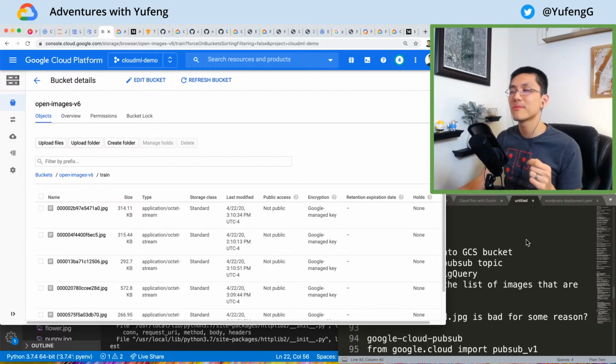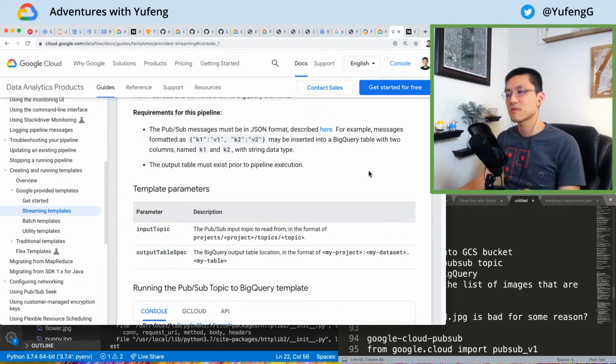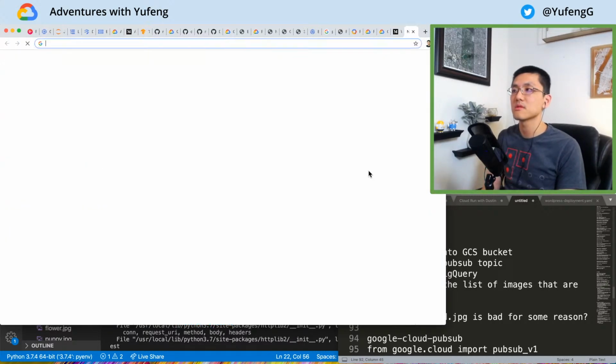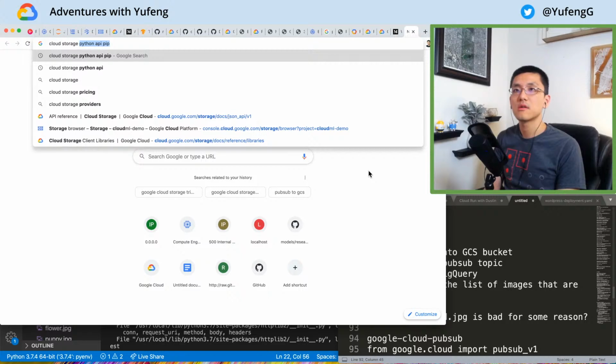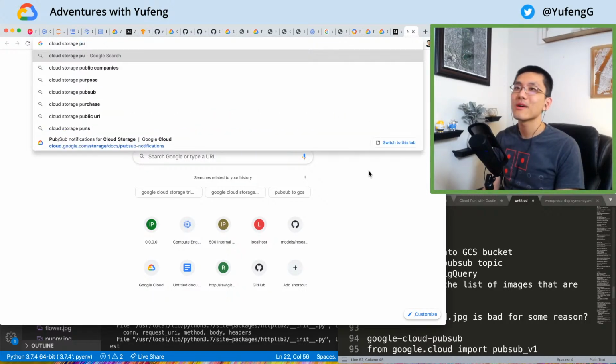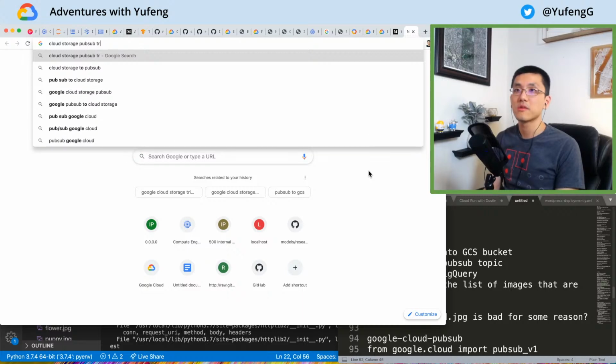I worked on a project last year for Cloud Next where I was doing a similar architecture, and we had cloud triggers going all over the place, and it was kind of a mess. Let's see, we want cloud storage. You can tell what I have been recently searching for. Cloud storage, not PubSub. Oh yeah, PubSub trigger.